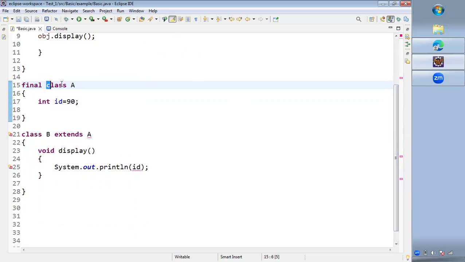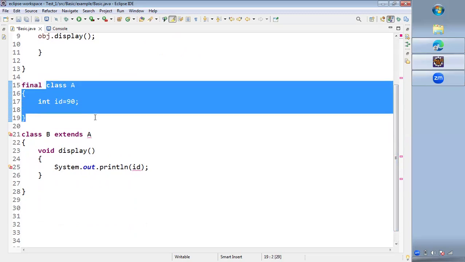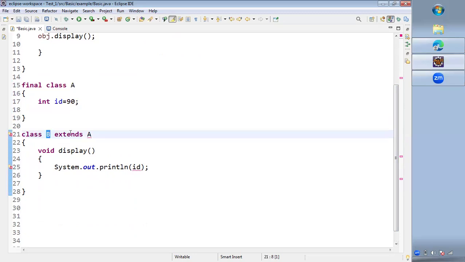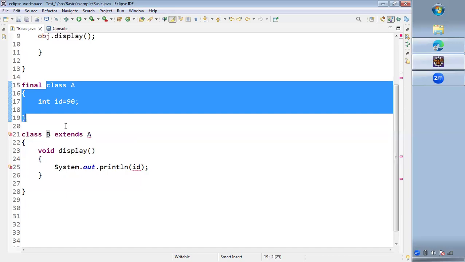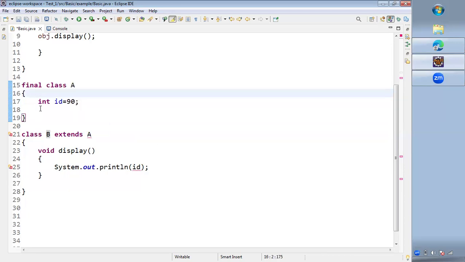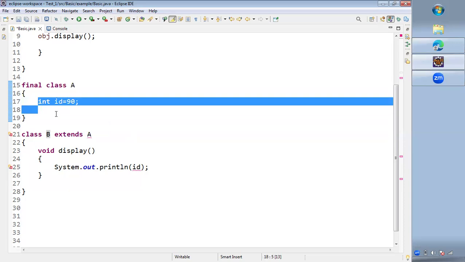That means class A cannot be inherited. Class B cannot become a child of class A. Class A cannot have subclasses or child classes. Not only class B, we cannot make any other class a child of class A. So this class has all its members fixed or final, and they cannot be used by any other classes except A. That is what a final class is.